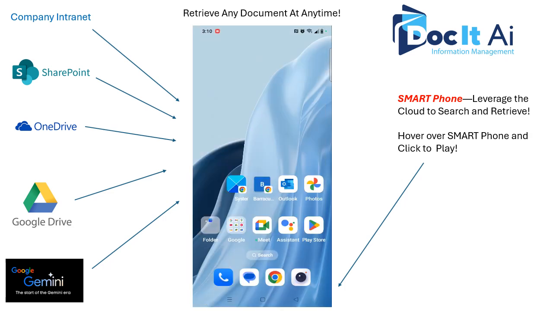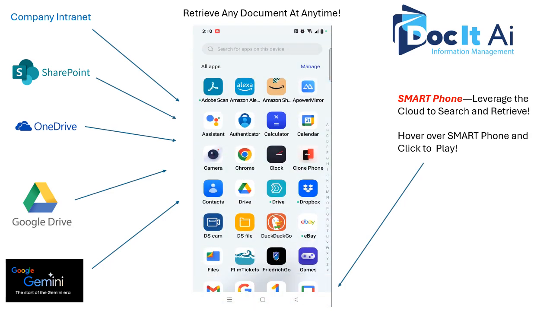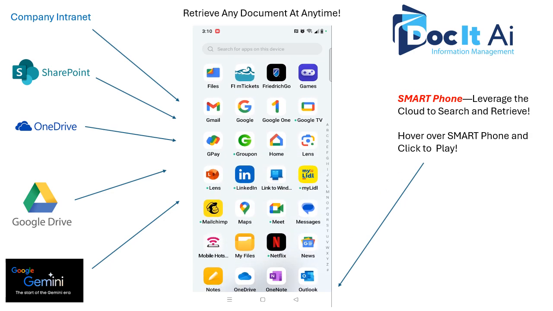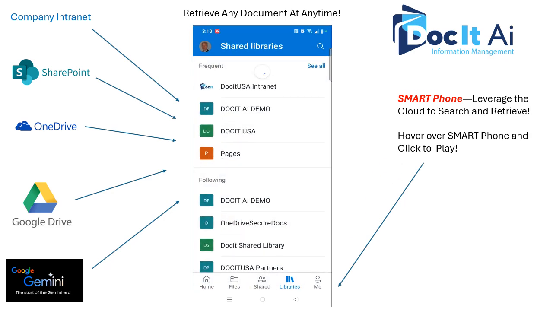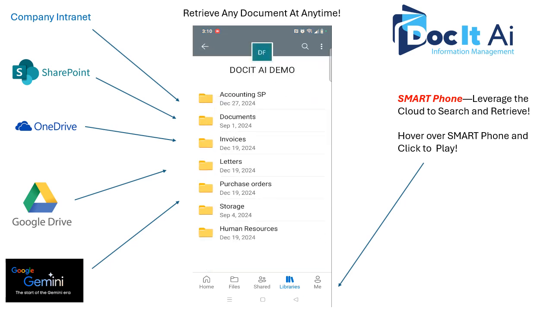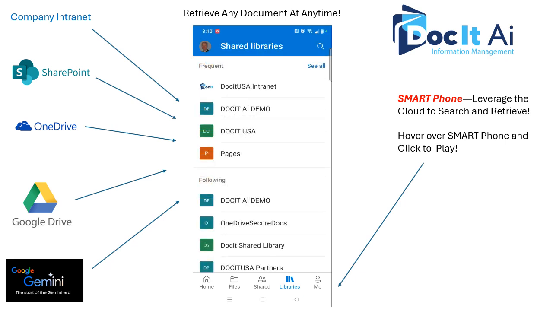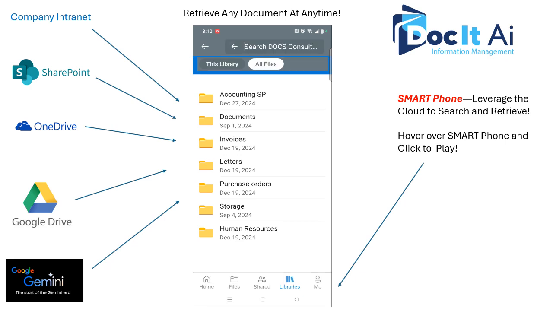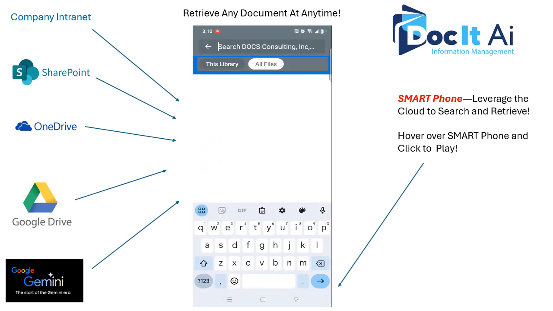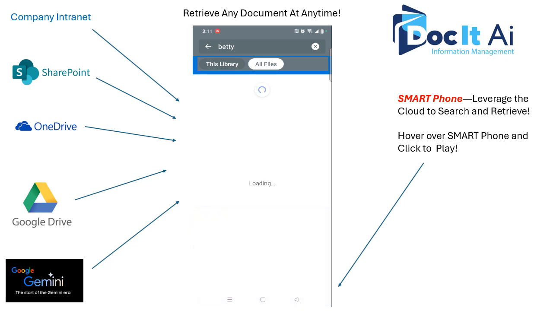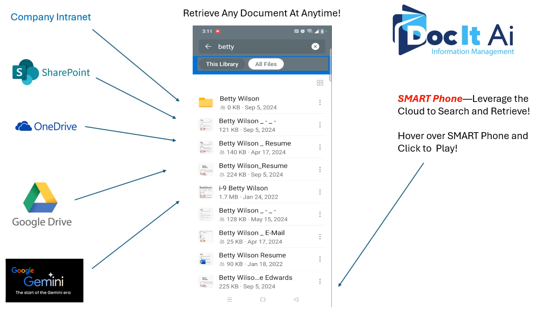All right, now we're going to jump over to SharePoint and OneDrive, and give you a similar screen. So if we're going to go over to OneDrive, and I'm going to jump over to here, our DocIt AI demo. And this is what it's all about, integrating artificial intelligence with your documents. Again, we can start out with a global search. Up here, if I wanted to look for Betty, it's now searching everything, looking for Betty, and there is Betty Wilson.